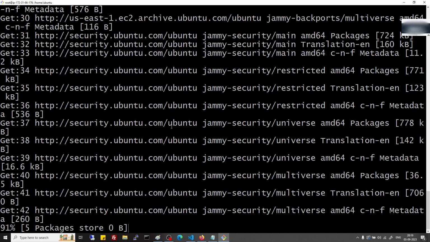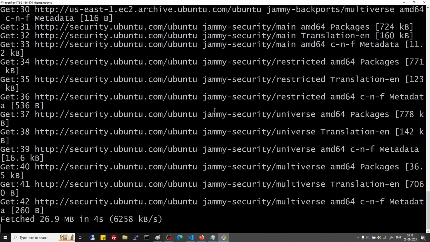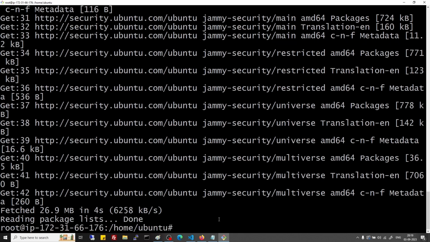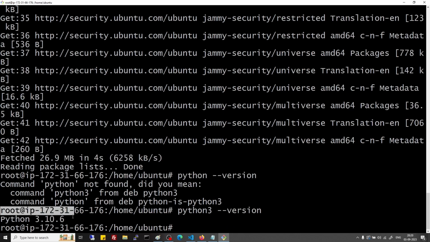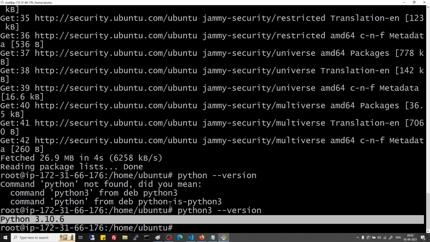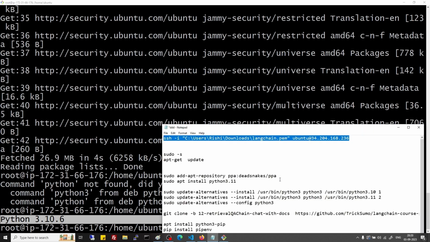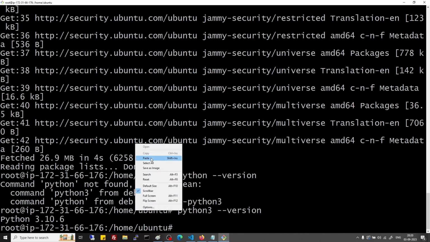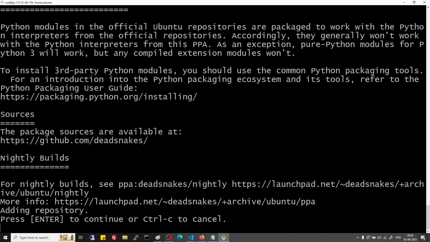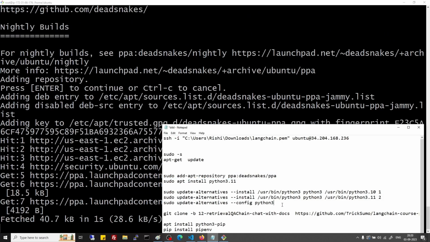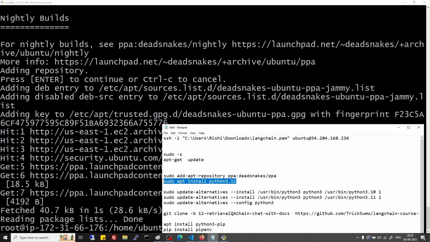It will update repositories and all that. Once the update is done, we will see what version of Python is installed, using the python3 --version command. We can see that Python 3.10 is installed. If in your case Python 3.11 is installed, then you do not need to do the next step. For me, 3.10 is installed, so I'm going to install Python 3.11. For that, I need to add this repository, install Python 3.11, and then give high priority to Python 3.11. You can skip these steps if not required.